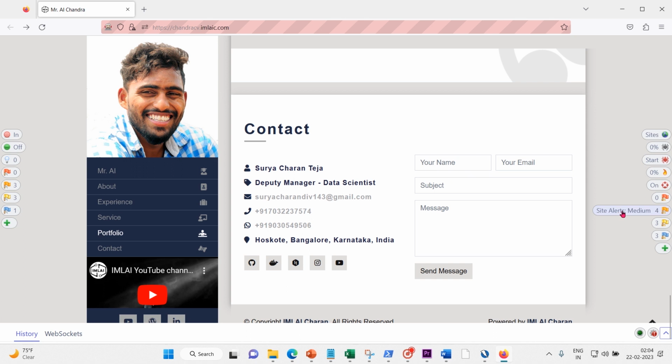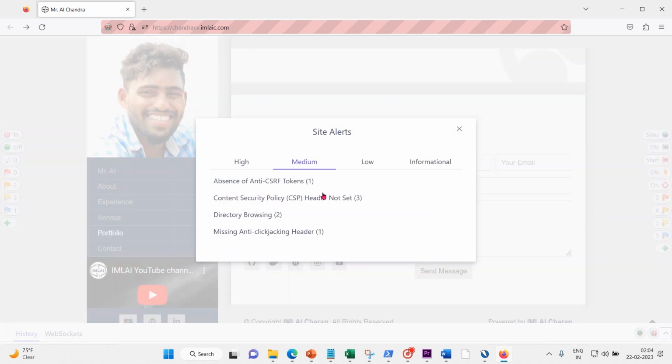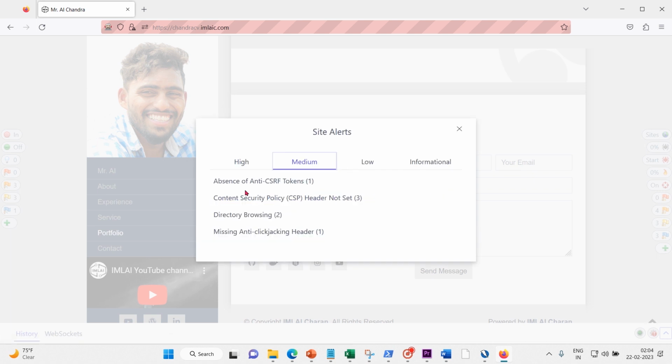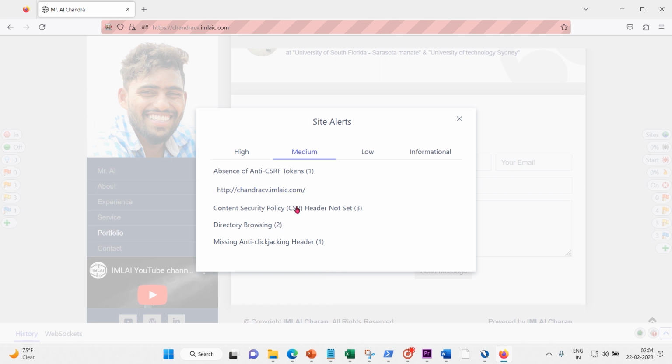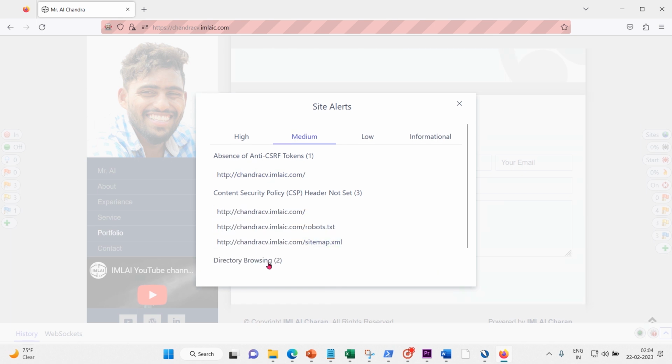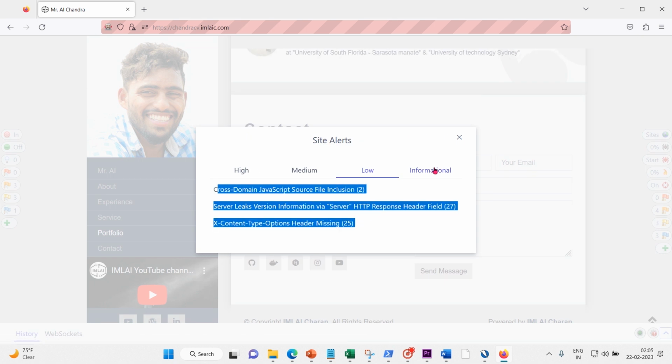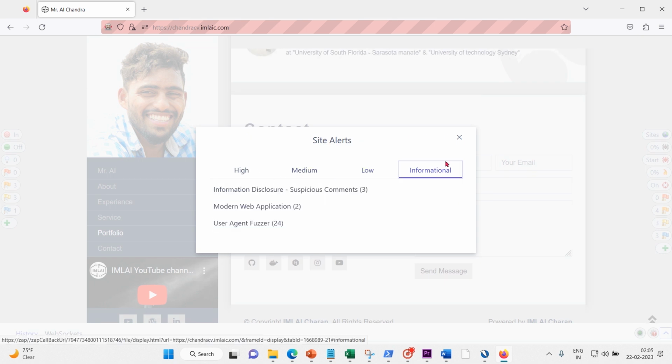I just want to check this. Now see, after opening that, there is one more. Okay, let me click on this. So total how many? High site alerts are 0. Medium we have, okay, absence of this link, and directory browsing we have 2. Low we have this many. Informational we have this many.